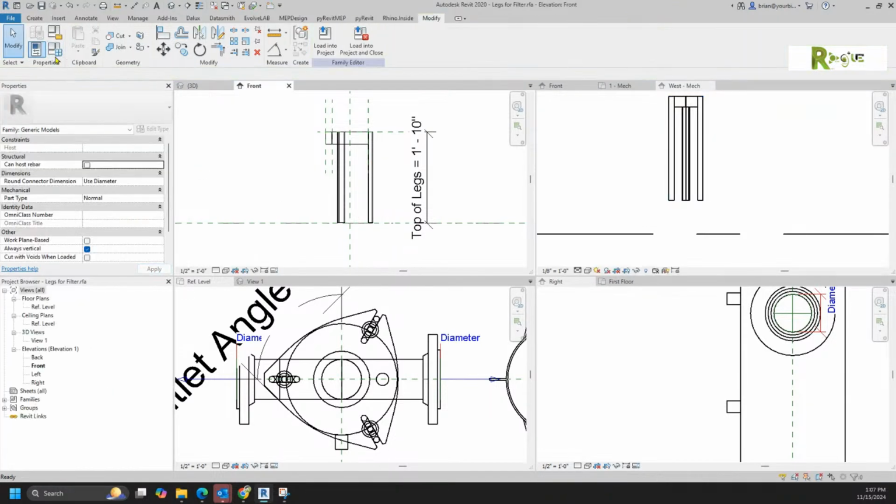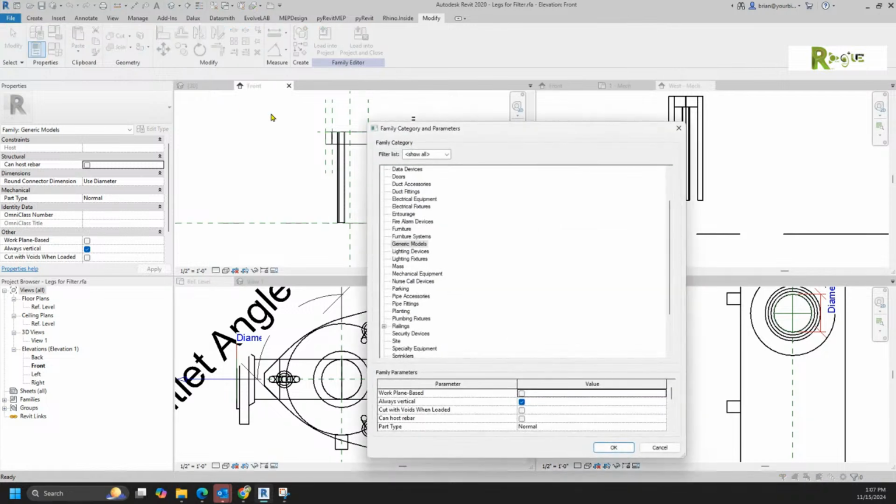I mean, I did it as a generic model. It's not face-based, obviously. Well, no, I was hoping it wouldn't be face-based. Did you join them together in your model? Nope. No, that shouldn't matter.